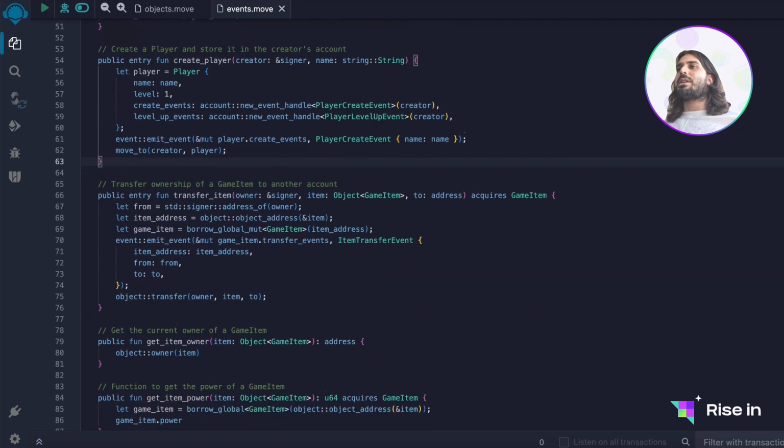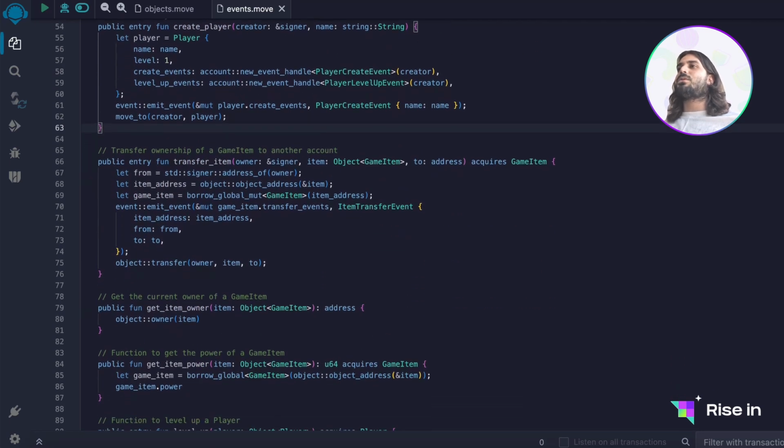Now we are going to look at this transfer item, and it's going to acquire game item, because to transfer it, first we need to acquire it. And we are going to get this from address from the signer as we did before. But the last time we actually imported signer from the standard library. Another usage for this is to directly say std signer. So we are importing from the std here instead of right on top.